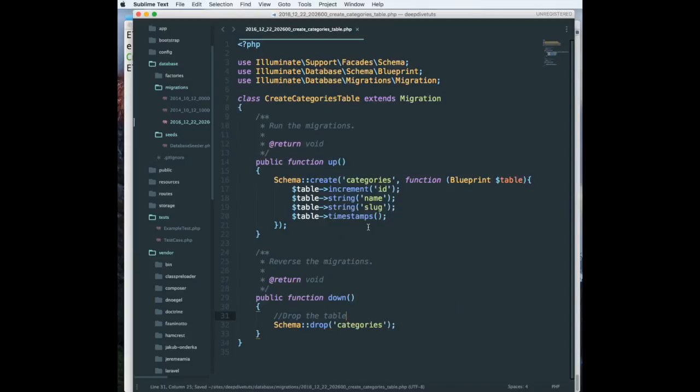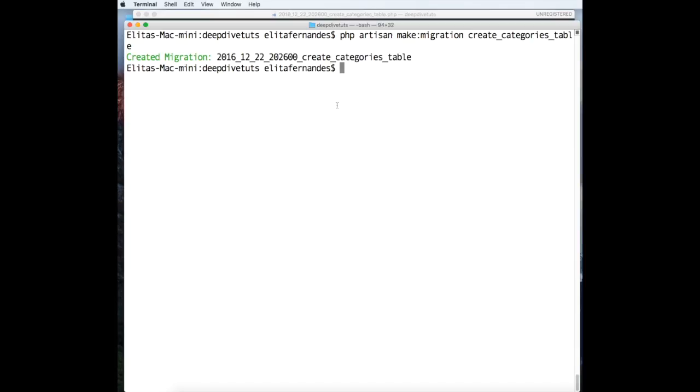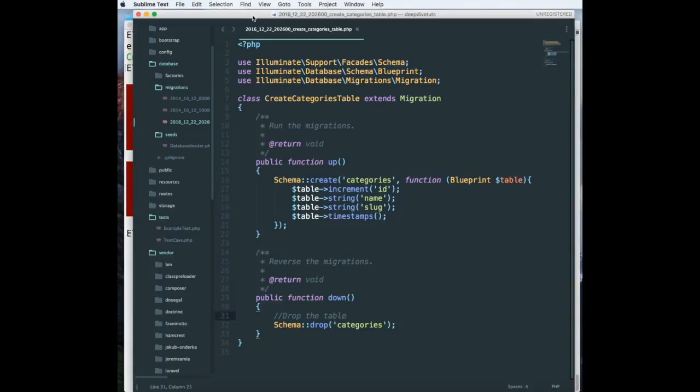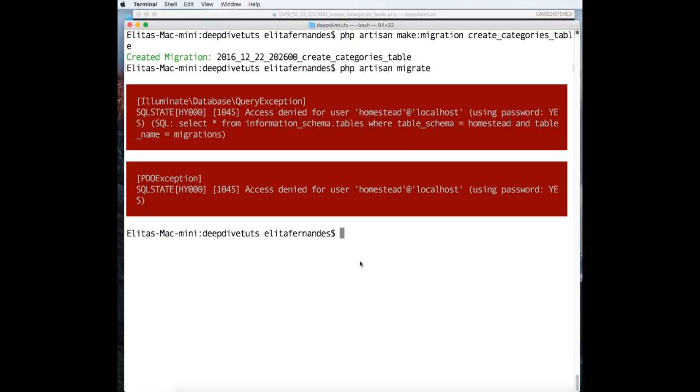So now that we are done with this, let's migrate using the migrate command, php artisan migrate. So that should migrate it. We have to create a database for it. So I have not yet created a database. So let me just create a database.